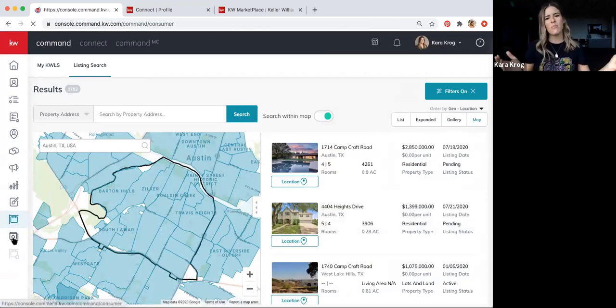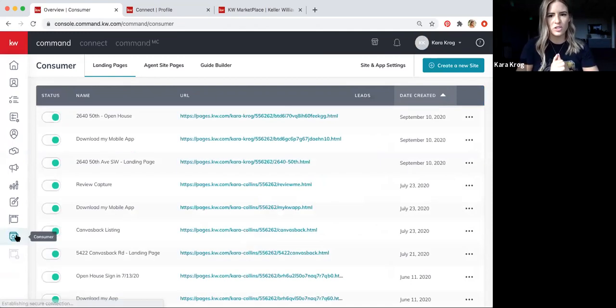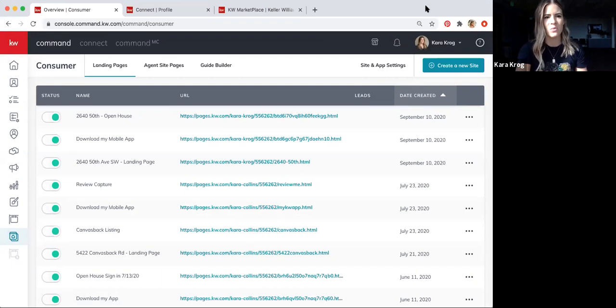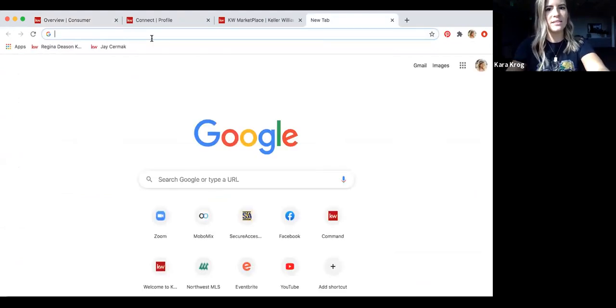Okay, so this is actually probably my favorite part of Command. This is the Consumer tab. This is where you would create your landing pages and also your agent site. So one of the reasons why I really love landing pages, I will take you on a little detour for a moment.